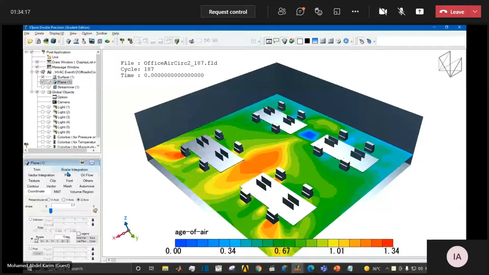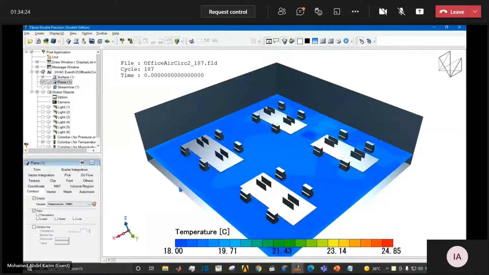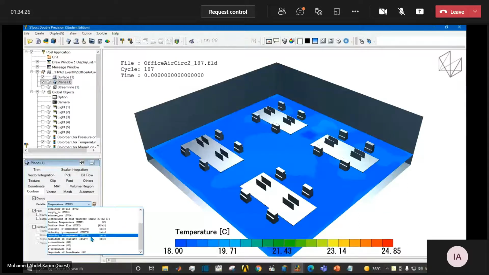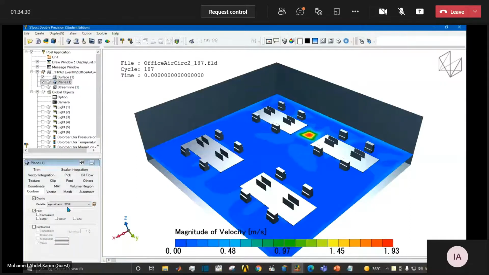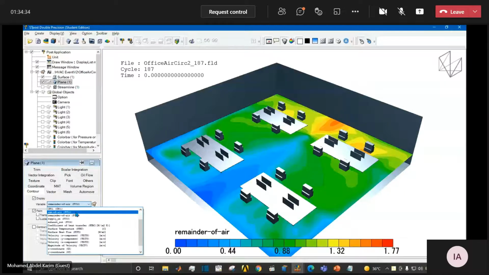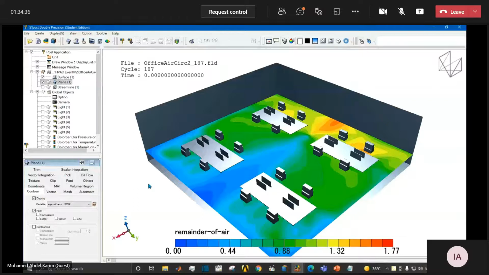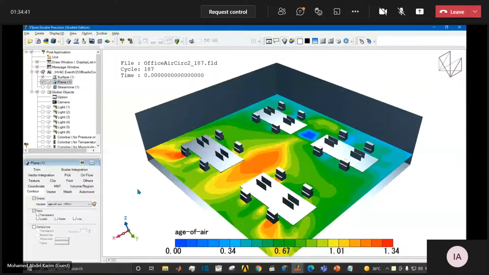or age of air, remainder of air. Let me speak about age of air in a few lines. Age of air is about air change efficiency contained within species. It also allows the connection between the path and development of each moving air particle inside the domain.